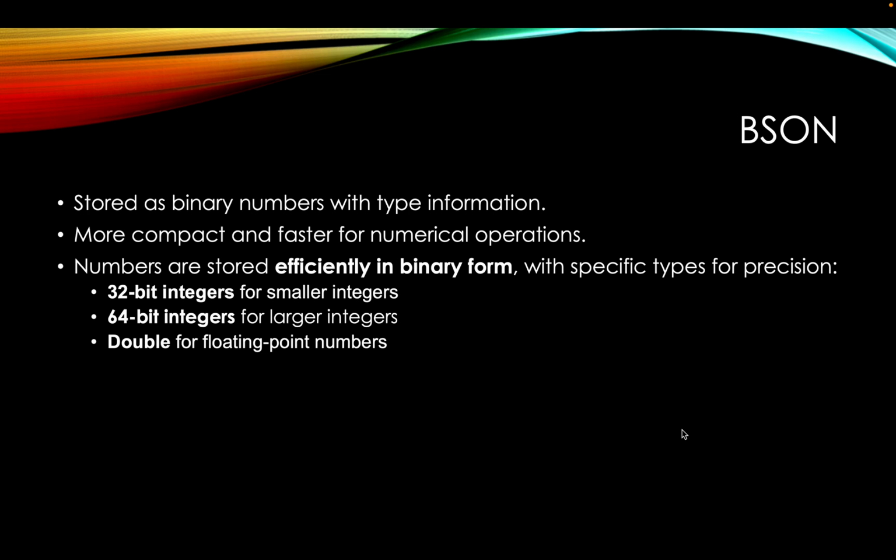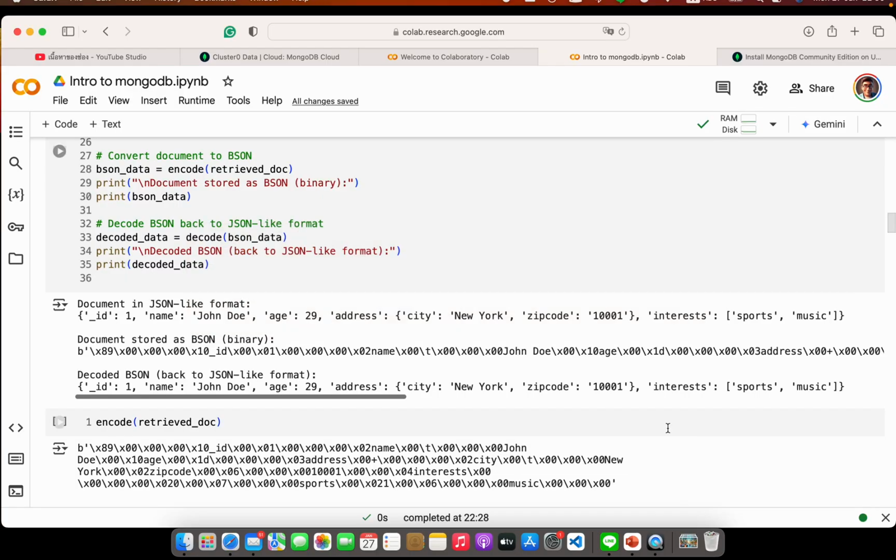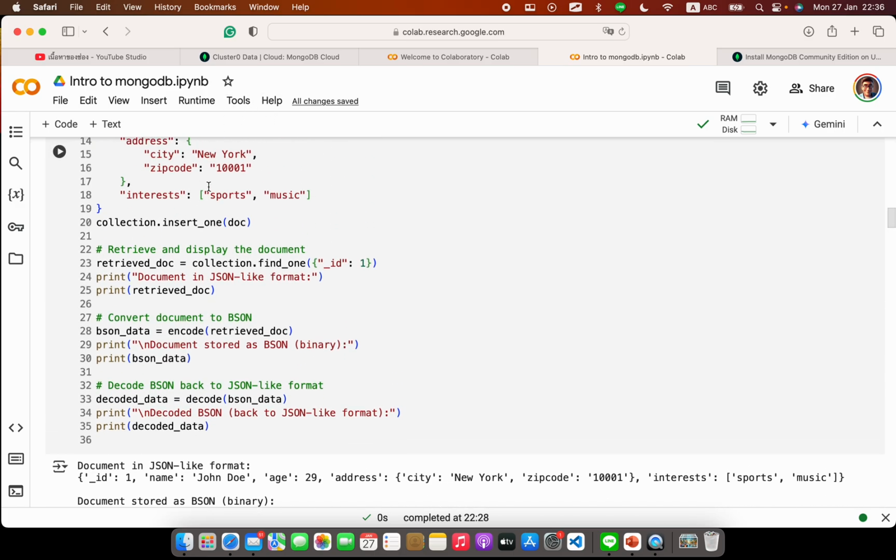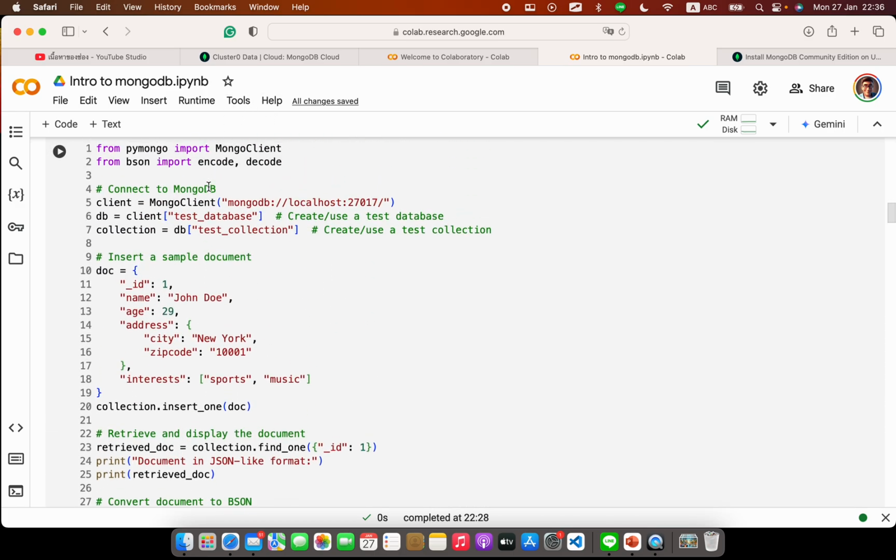For example, small integers will be stored using the 32-bit integer format, larger ones will be stored in 64 bits, and floating point will be a double. So I have code that can show you the actual data stored in BSON.